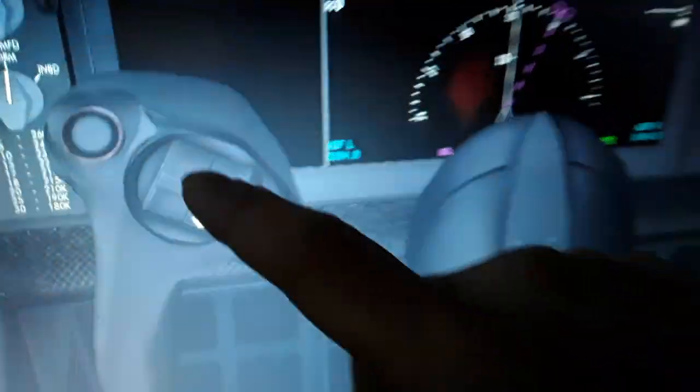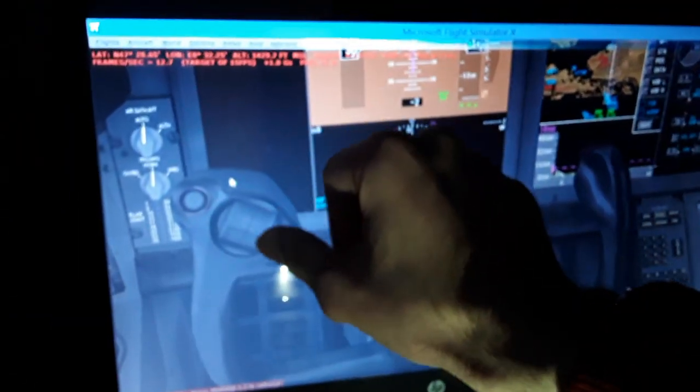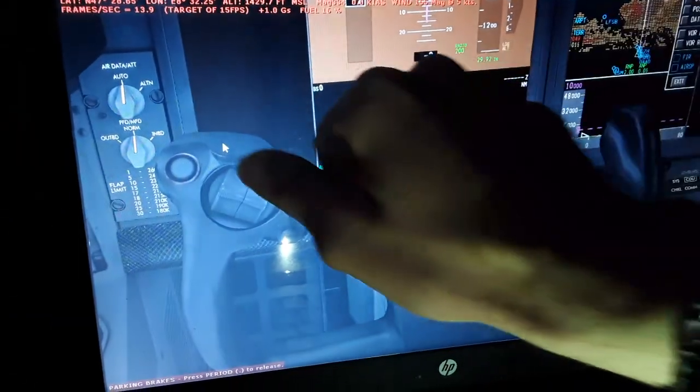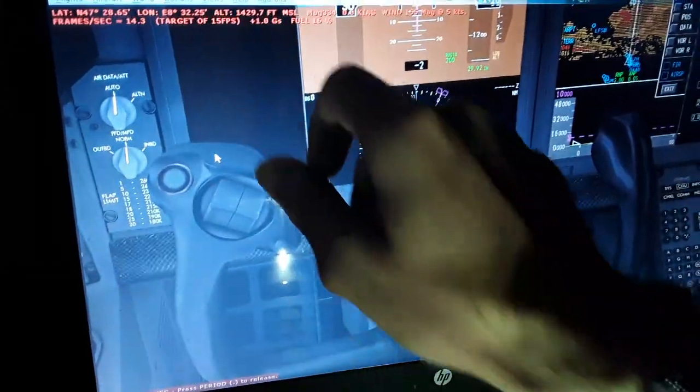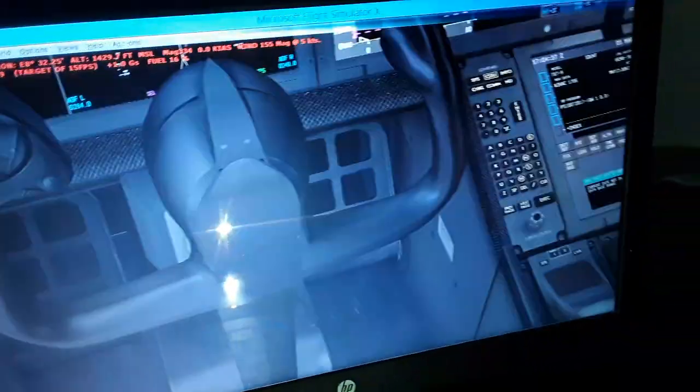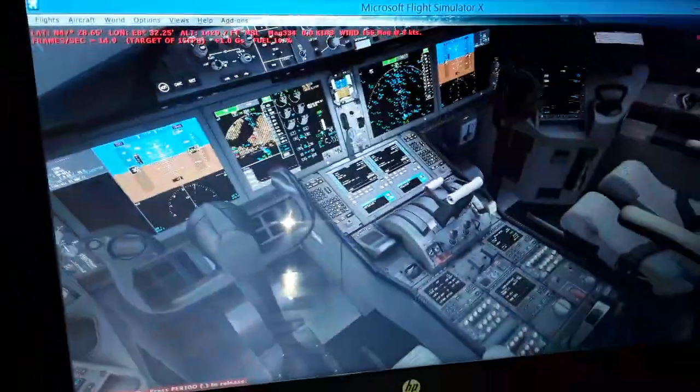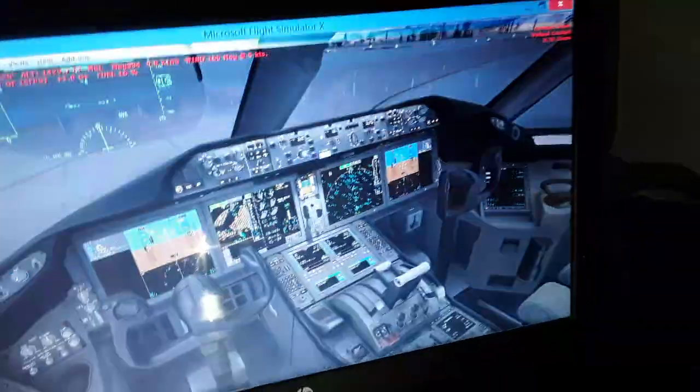So it's very easy to remember and to learn. You can see here we trim the elevator up, we pitch the elevator up, we pitch the elevator down, trim the elevator up, we trim the elevator down. Also we have other flight controls. I will show you also the other systems of the aircraft.